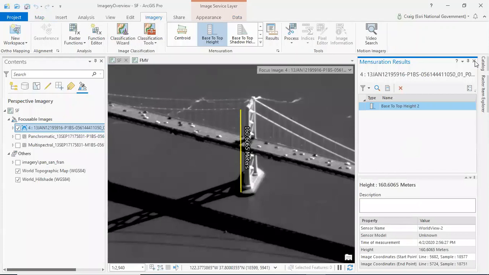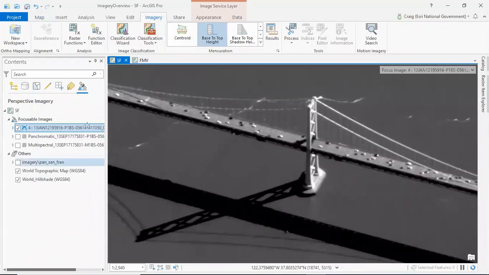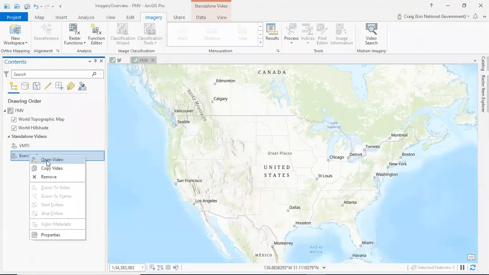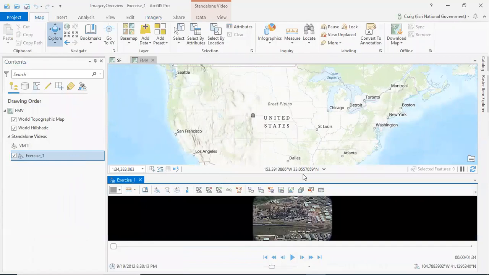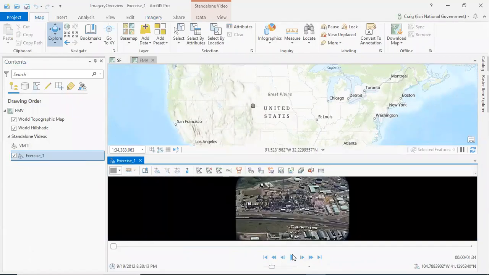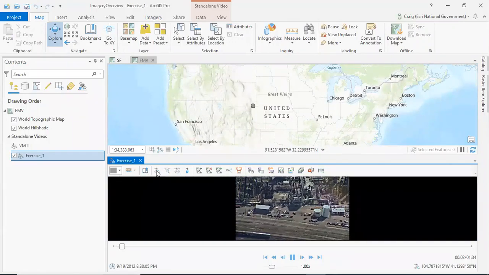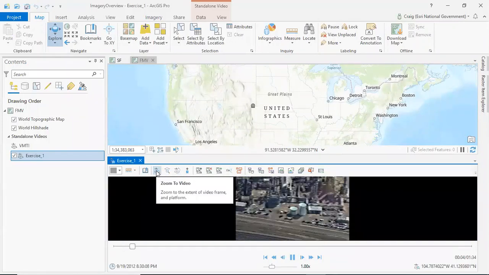I know we're getting close on time here, so I want to move to my last piece, and that is full motion video. So as we talk about imagery, it's not just images on disk or image services or that static imagery, but also motion imagery. So I'm going to open up a full motion video that I have here, and I'm going to set that to play and show you some of the key capabilities within this tool.